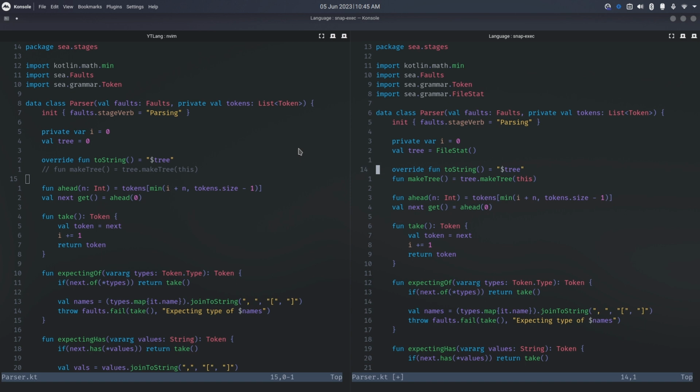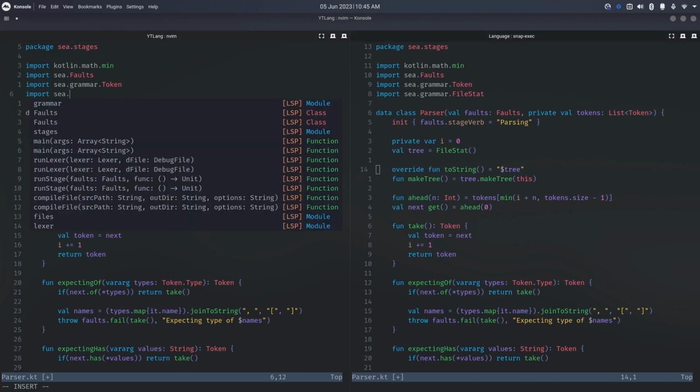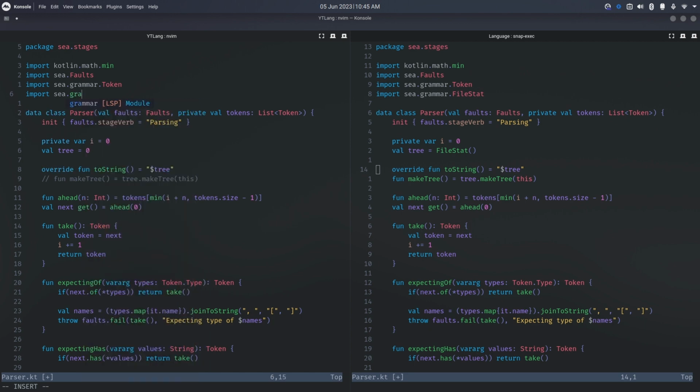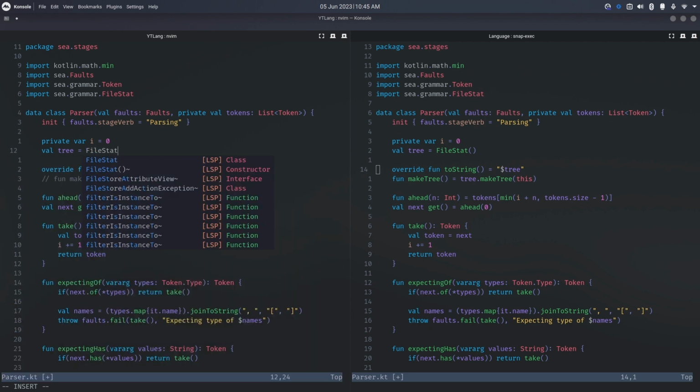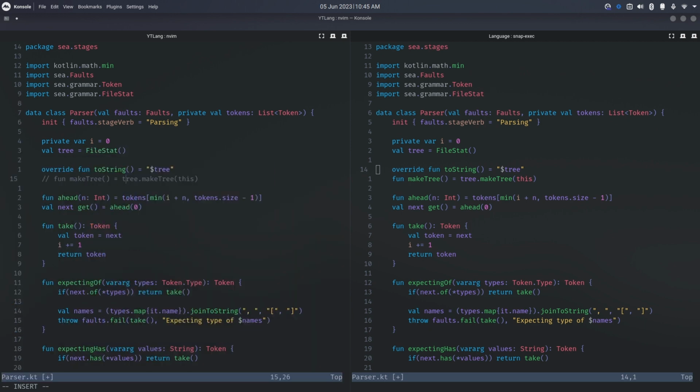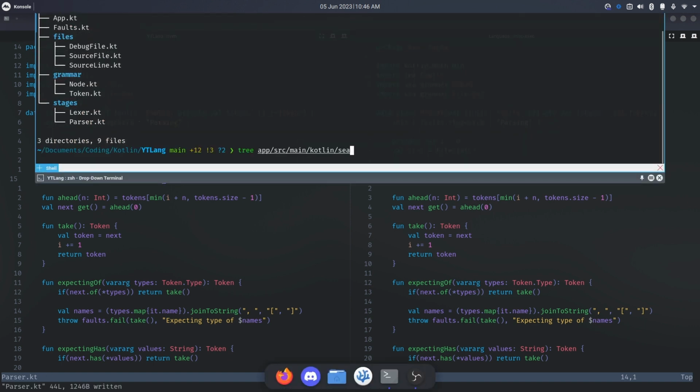Just have to go up to the top. There should just be an import c.grammar file statement. And our tree needs to just be an instance of file statement. We're then printing it out. And when we say parser.makeTree, it's going to just say tree.makeTree using the parser. So that should all be well and good.